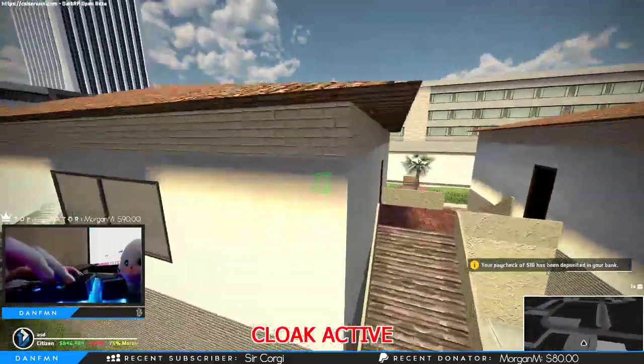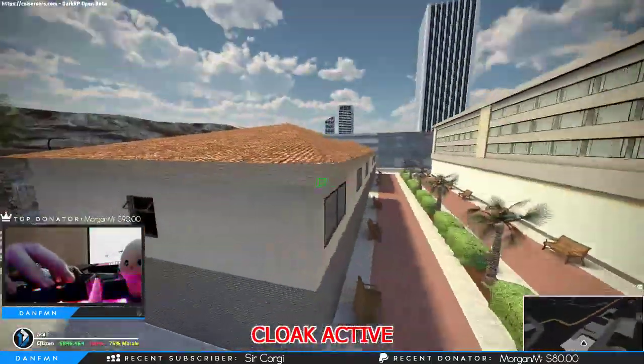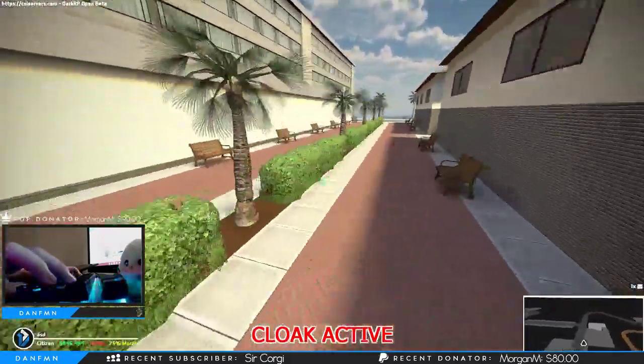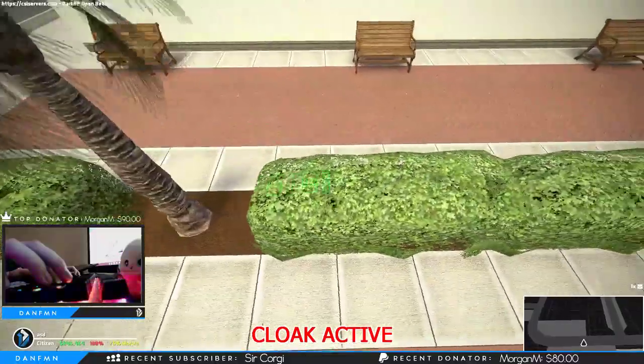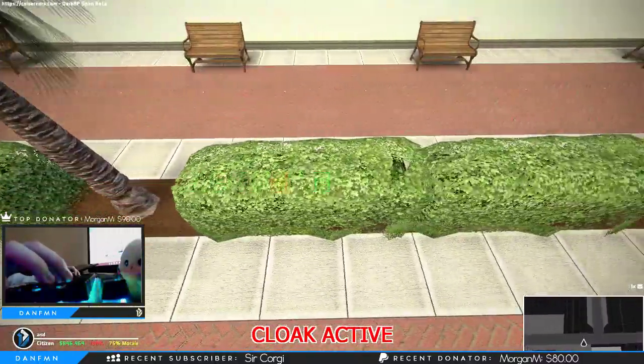Okay. Let's see. What do we got? This is such a nice area, man. There's so much. Okay. You know, I'll start with the bushes. Bushes seem like an okay place to search stuff, right? You could look through there.